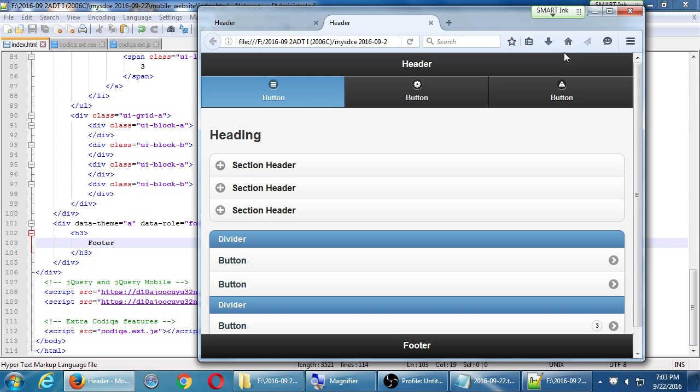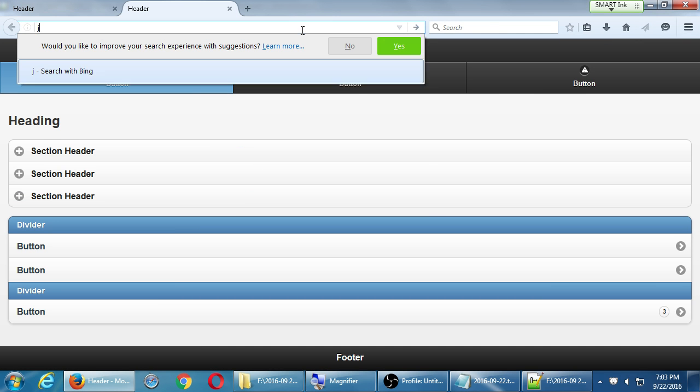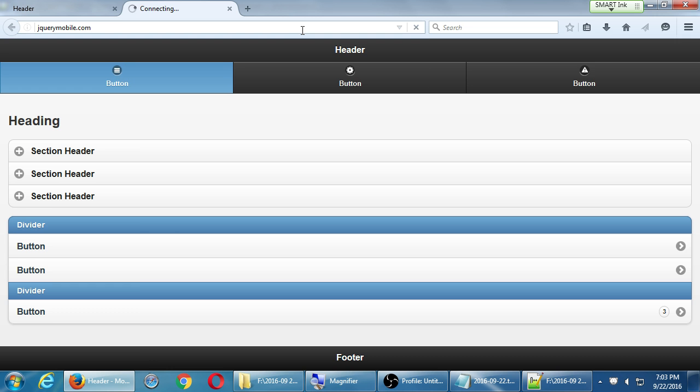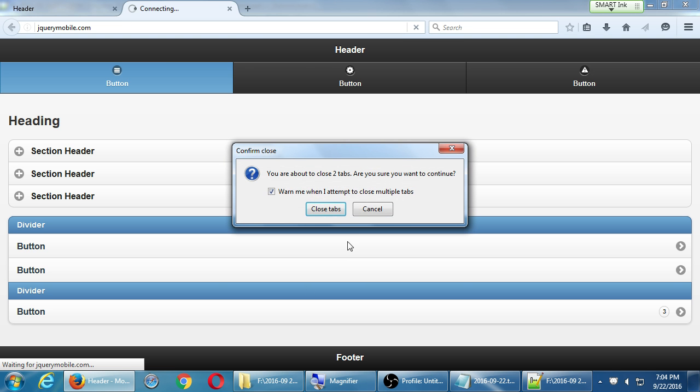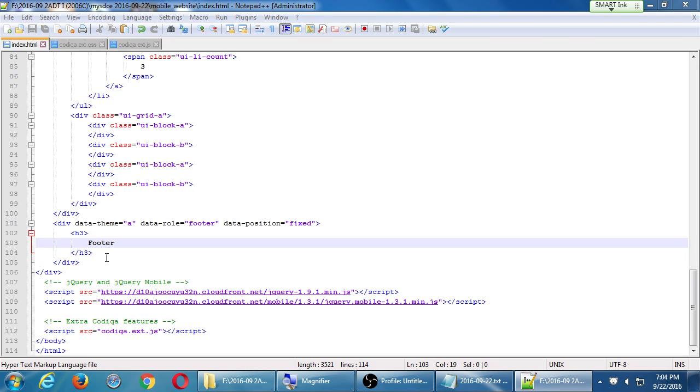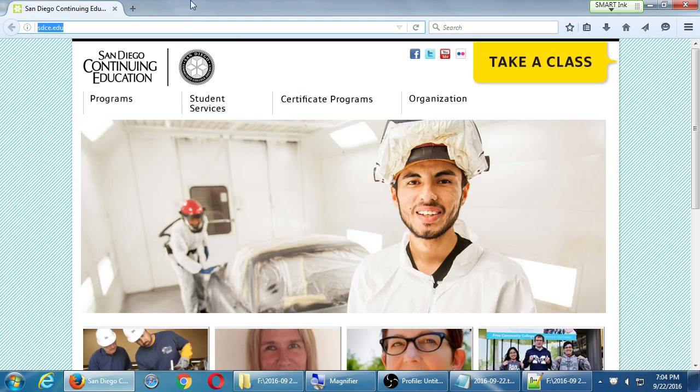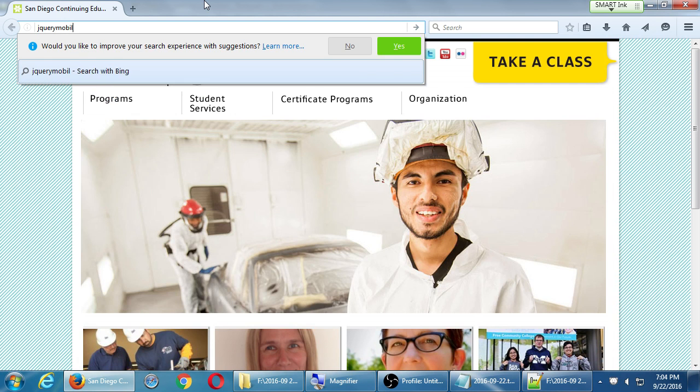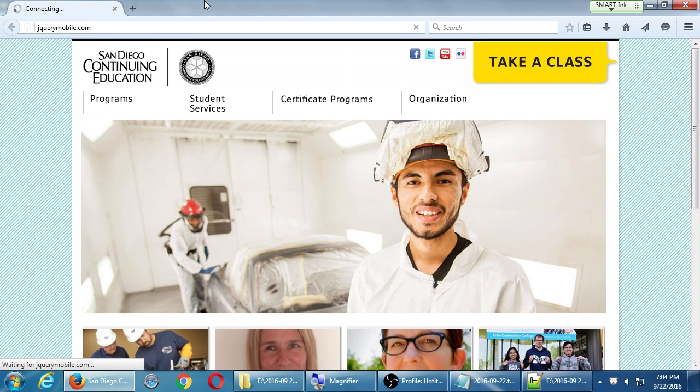So open up your web browser. Let's go to jQueryMobile.com. When this loads up, on the right side you'll see a button that says Download jQuery Mobile, the latest one. I'm going to download that. It'll give us a zip file. I'll show you what to do with the zip file, because the zip file includes lots of ancillary files. You only need specific ones that I'll mention in a moment.